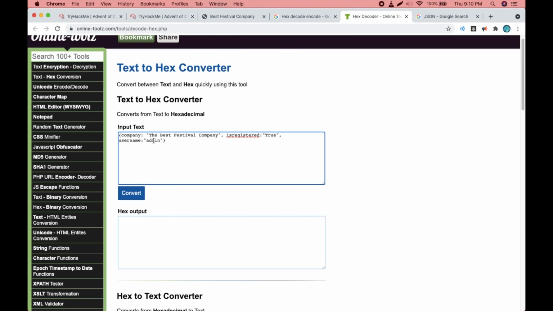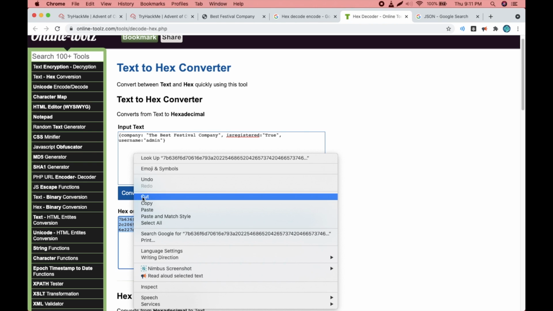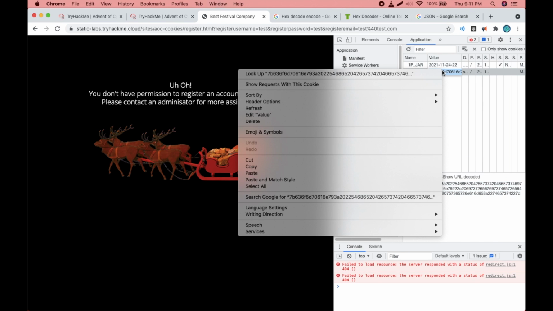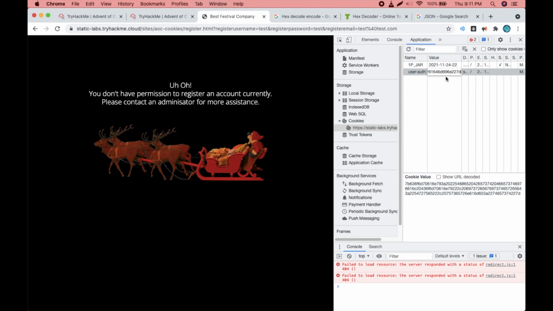In this case, admin is the username that has the highest privilege for the target website called Best Festival Company. So let's convert it into hex form. Copy this and go back to our website and change the cookie value by clicking on value and pasting our new value. Press enter. Now the value has been changed.